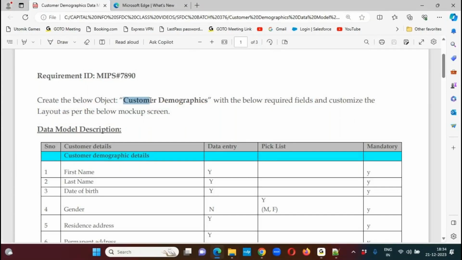What is the name of the object? Customer demographic, singular. Tab name will be customer demographics. That is the option here, the object name and the tab name. Create an object with the name customer demographic, tab name will be demographics.